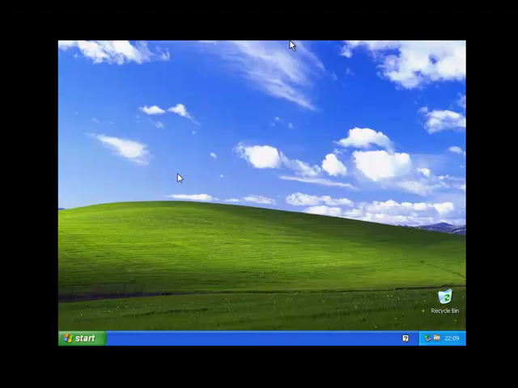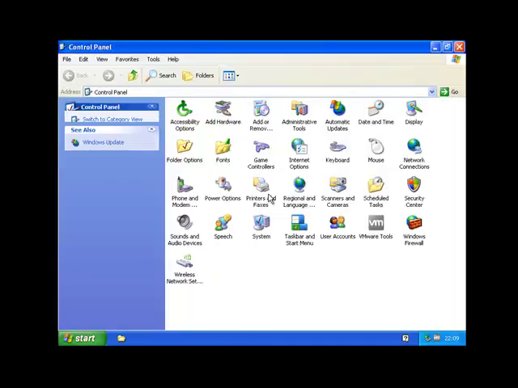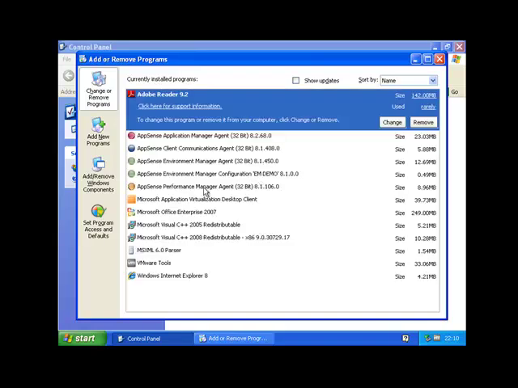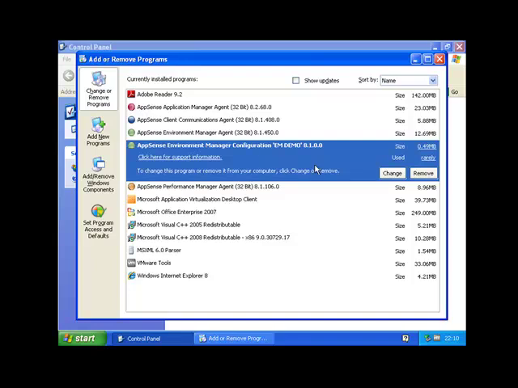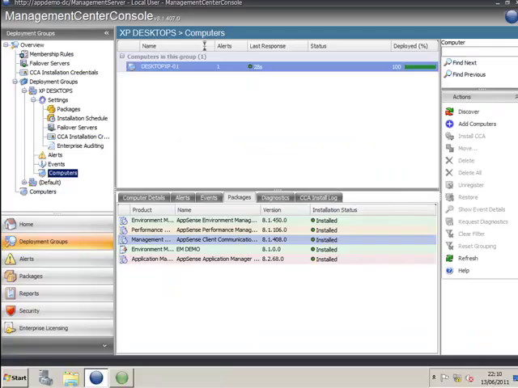We go back to our XP desktop, and again I'm logged in as administrator still, and if we have a look at add remove programs now, what we should see is that there is now an agent, there it is, for the Environment Manager, and a config deployed against it. So that's creating an initial config. What we're going to do now is show how to update a config.